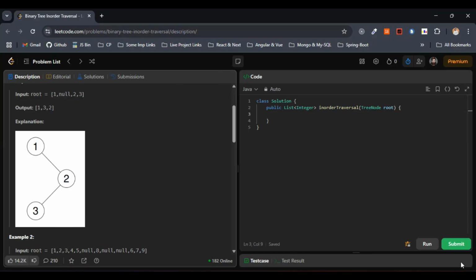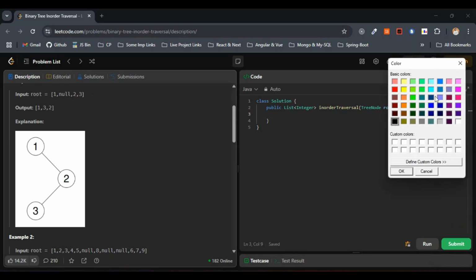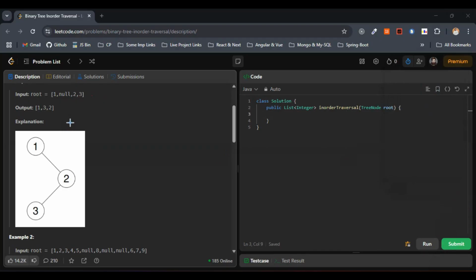Let's come to the example. Here we have the root 1, null. This one is considered null, and this one is considered 2. We have the values 2 and 3. So we have to return the output in the form of inorder traversal.